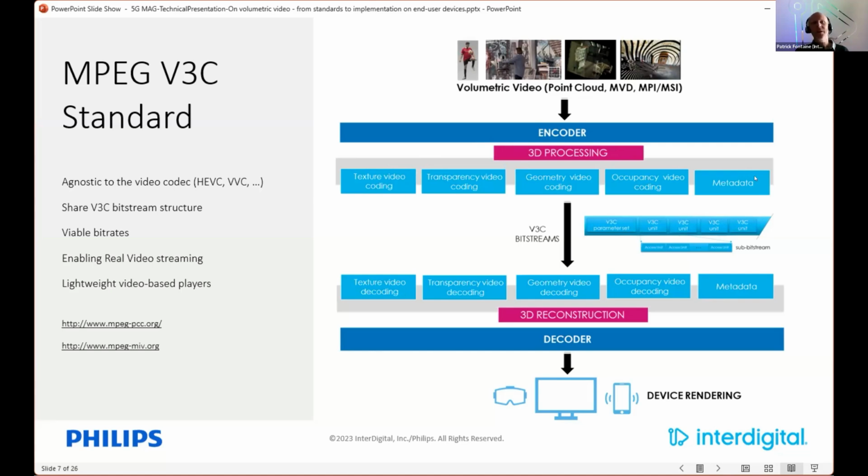Then once you have generated these 2D video streams, you can leverage the existing 2D video codec. So it can be HEVC, VVC, or a future video codec. And this is where you have the gain of the compression. And as a result, you have a V3C bitstream that aggregates these different videos.